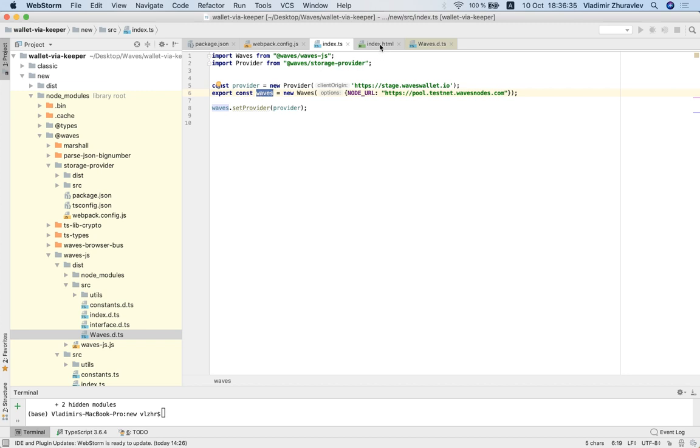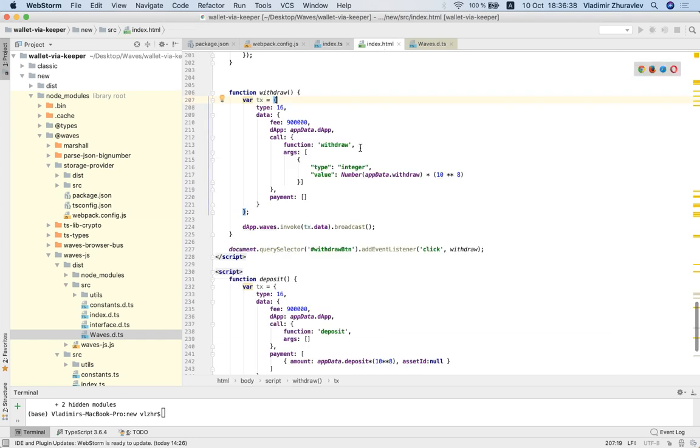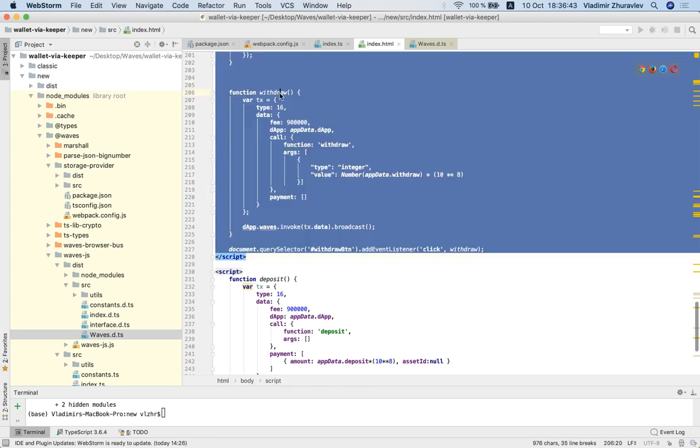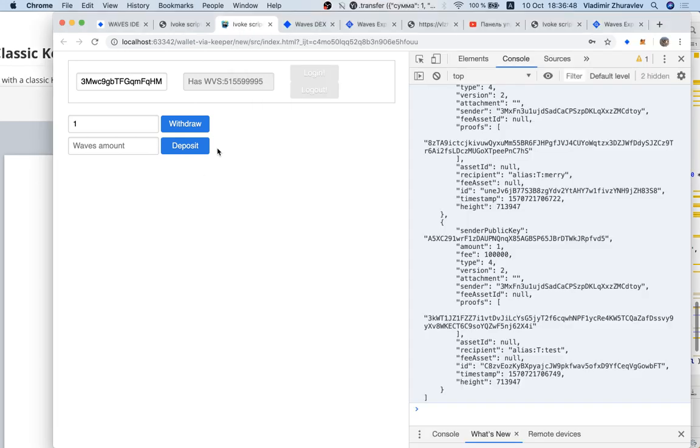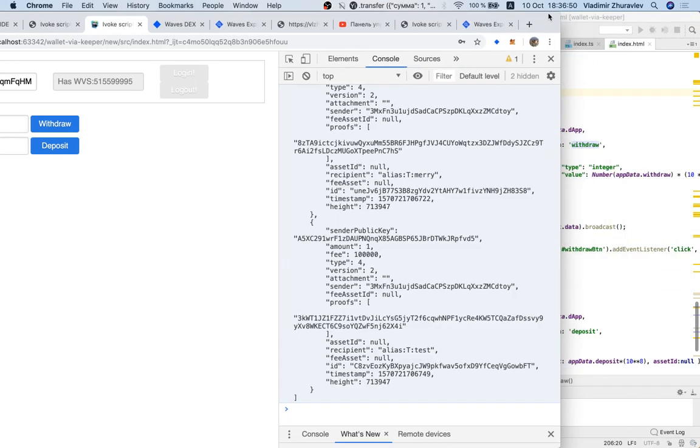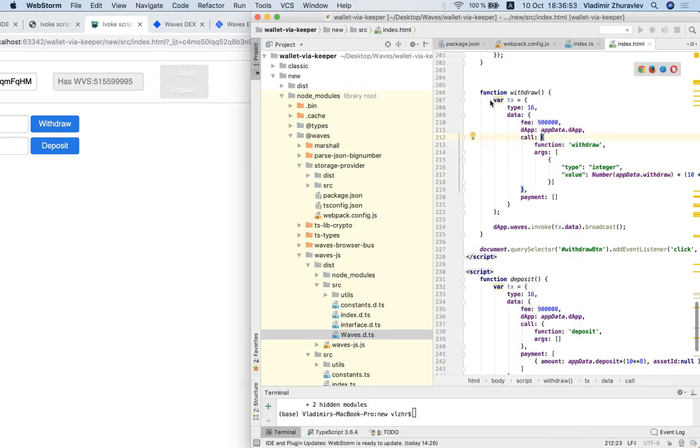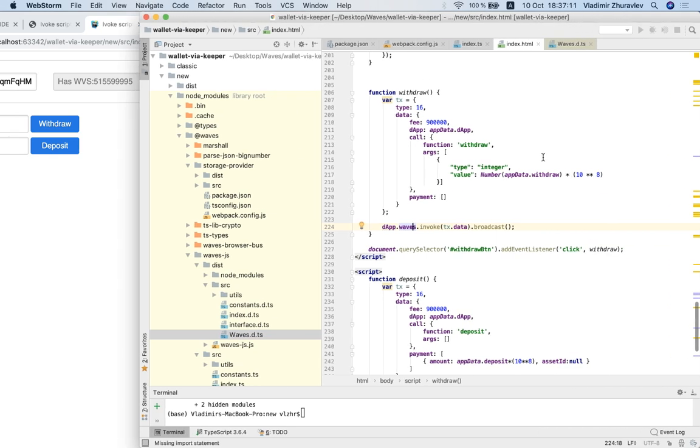Here we put a node link and just start using this waves variable in our dapp. For example, in the wallet application, we have an index.html file with some functions, for example withdraw. You have seen this function. We run it when clicking the withdraw button. It creates a transaction in the variable tx, an invoke transaction, and our script just broadcasts it using the waves variable. So as you see, it's really easy to integrate this WebKeeper.